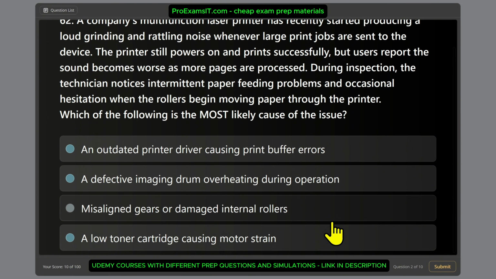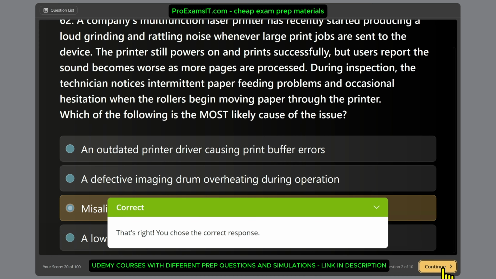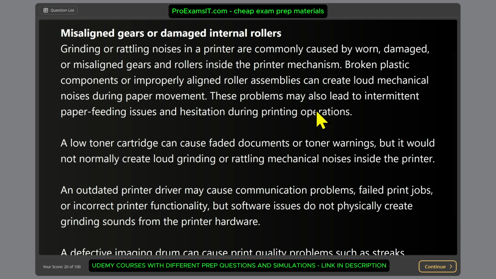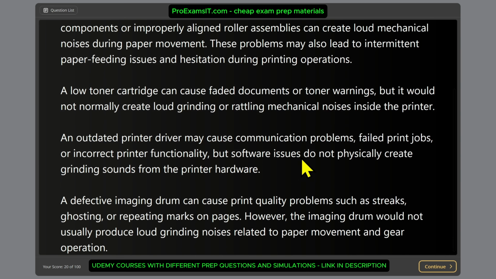The right answer is misaligned gears or damaged internal rollers. Grinding or rattling noises in a printer are commonly caused by worn, damaged or misaligned gears and rollers inside the printer mechanism. Broken plastic components or improperly aligned roller assemblies can create loud mechanical noises during paper movement. These problems might also lead to intermittent paper feeding issues and hesitation during the printing operations.